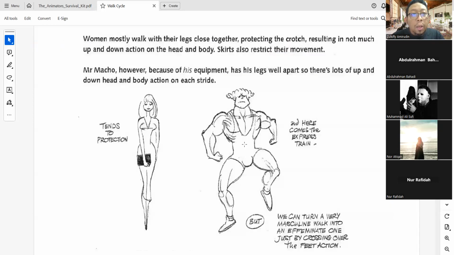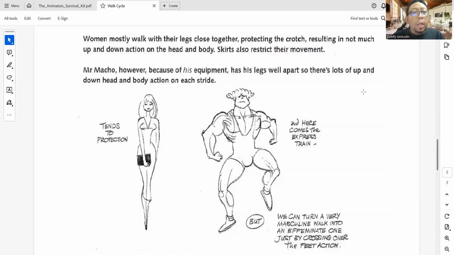Okay. This is how the guy walks. Not just for example, women mostly walk with the legs close together, protecting, resulting in not too much up and down. No need to move up and down too much for the head and body. A skirt also restricts their movement, depending on the cloth. Mr. Macho, Mr. Bulky over here, however, because of his equipment, he has his legs apart, so a lot of up and down and body acting winding each other, right?